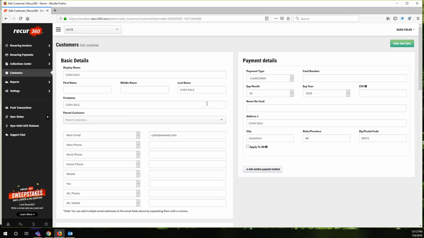But also, within this cash sale customer, I wanted to show you that you can add and store payment details for this customer. So I can put in a credit card or an ACH account information manually here and save it and use it for future transactions. The customer can also do that through their Pay Online link.